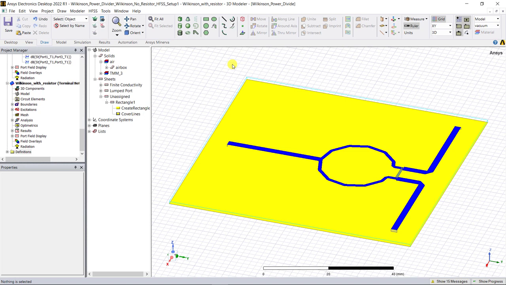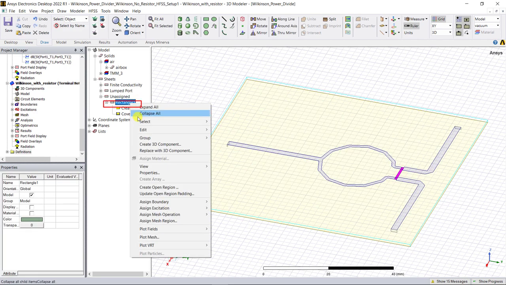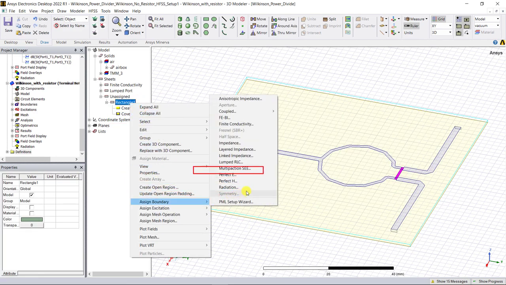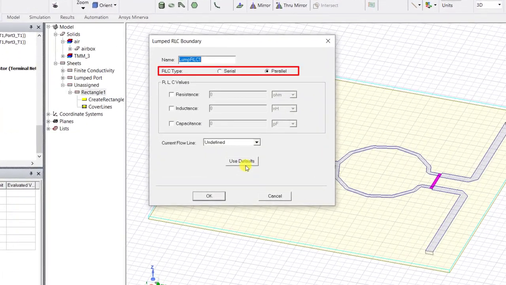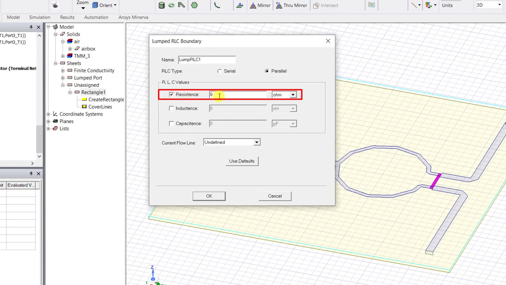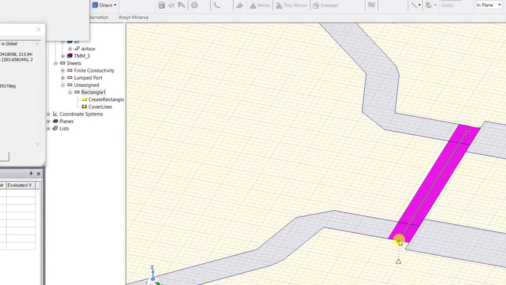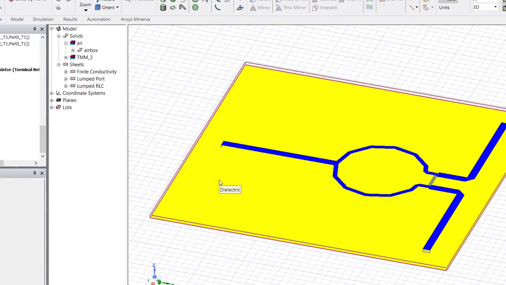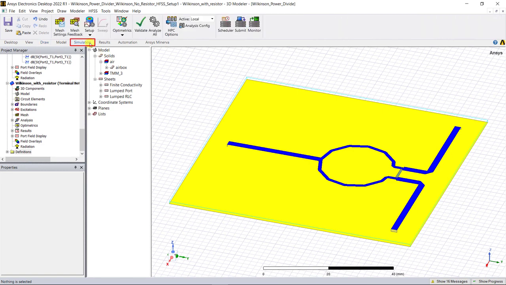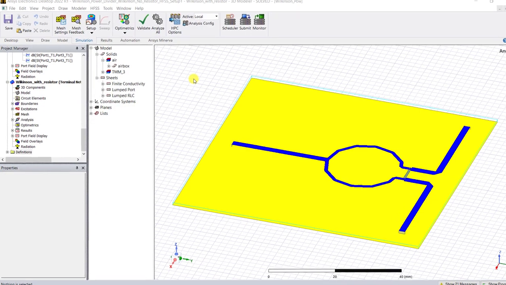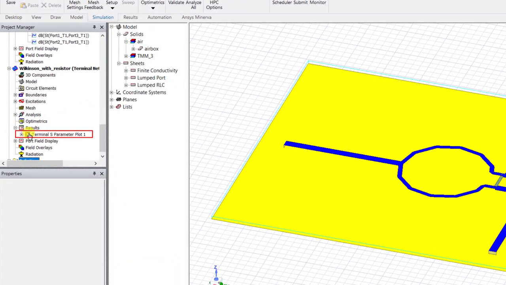You can assign a lumped RLC boundary condition to this sheet. Select the sheet and right mouse click, assign boundaries, lumped RLC. A dialog box opens. Keep the RLC underscore type parallel and check the resistance, and set the resistance value to 100 ohms. Define a current flow on the selected sheet as shown. Click OK to close the dialog box. Go to the simulation tab in the ribbon area. Go ahead and analyze, and as the simulation completes, go to the results category and view the S parameters.